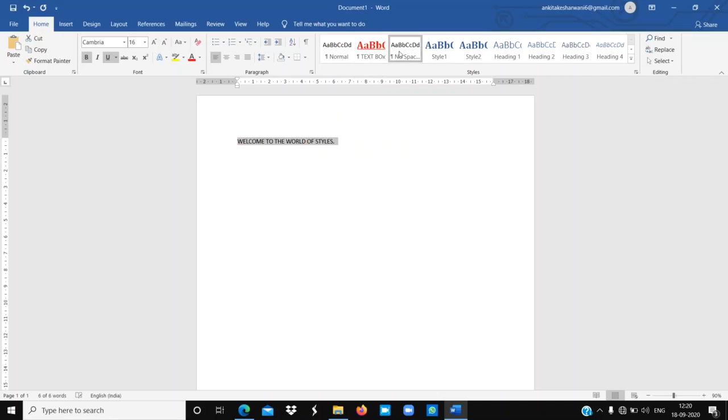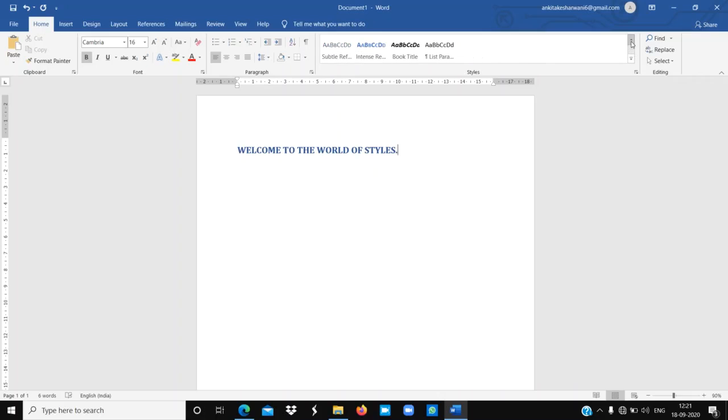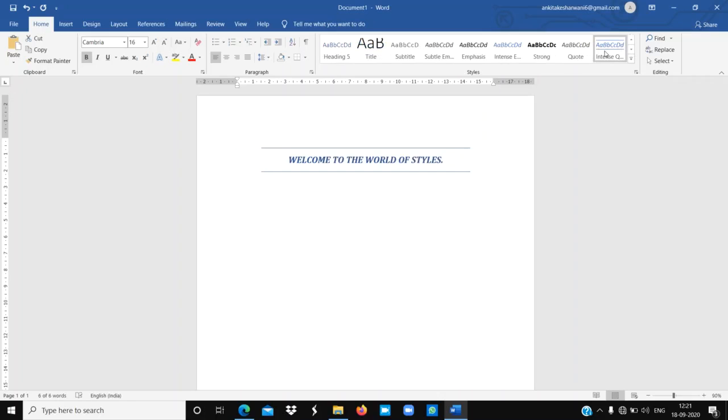Now I am using this one, style 1. You can see the color, and you can observe the changes. I am selecting different styles, and you can observe the changes. First you have to select the text. Make sure that your text is selected. Now again I am changing to Heading 1. Now see, this type of styles you can apply.